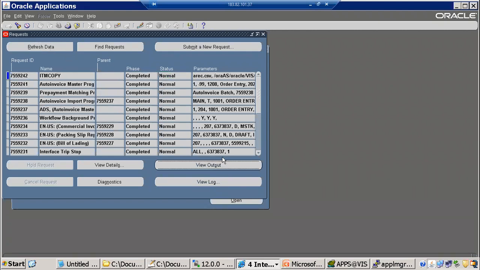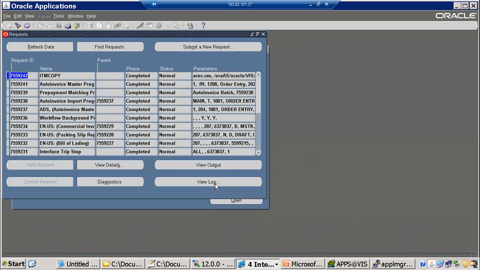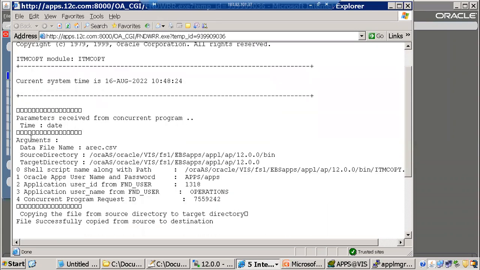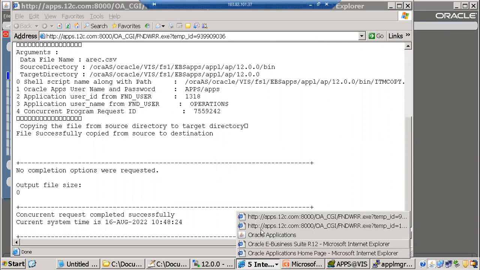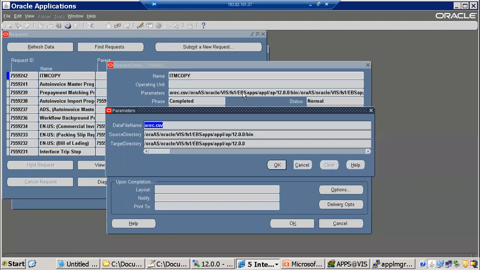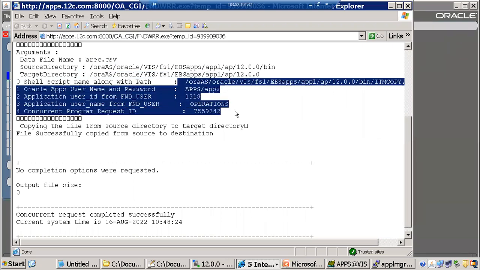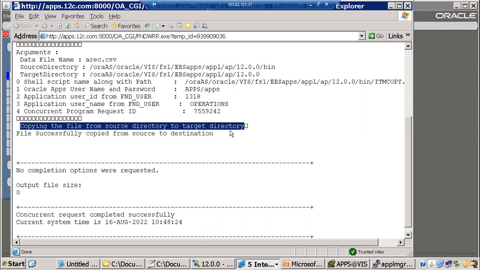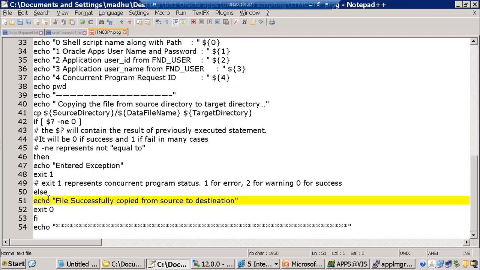Completed normal. You cannot see anything in this. So through echo we can print into the view log only this. Click on view log. Just check the history here. First argument, your file name, whatever you have given in the input here. This one. So it's there. Source directory, you only gave this. View details if you click here. That's it. Source directory, target directory, and all other standard parameters and request ID. And there is a message here: copying the file from source directory, file successfully copied. These are all what you exactly mentioned. You mentioned into this log here. So that is because of echo. Okay, echo is used to print into the log.